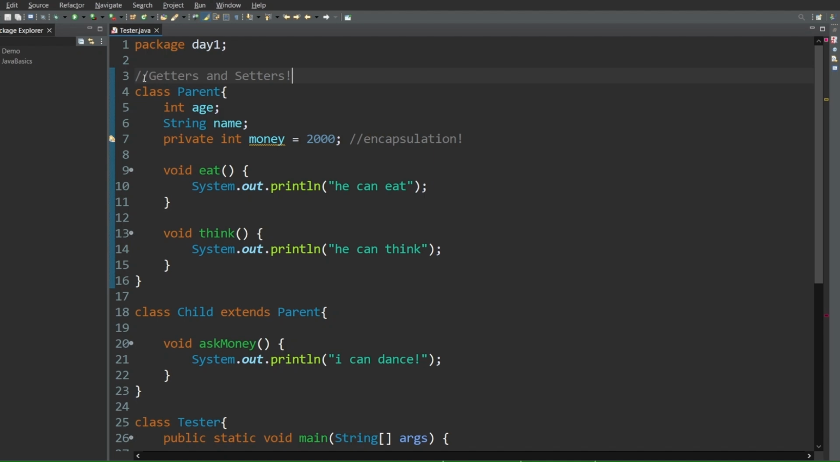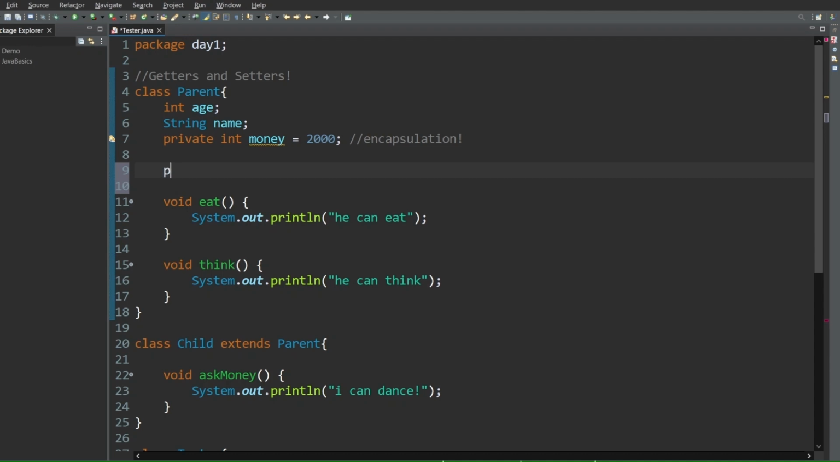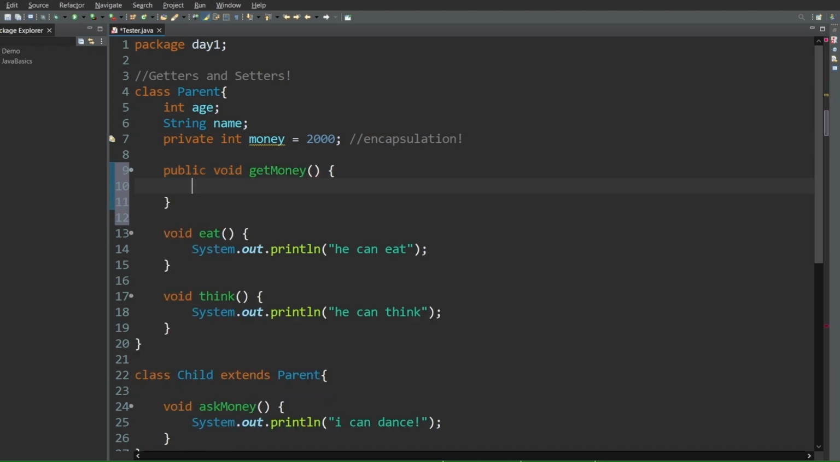The process is simple. Here I am having a private variable, right? So nobody can access it. So how we can come around this process is by creating a public method. Let's say that public void get money function. So this is the method for getting the value of the money parameter. This is the money parameter.